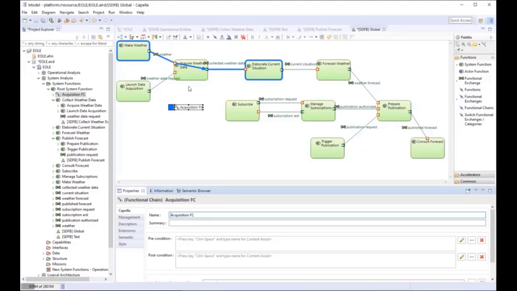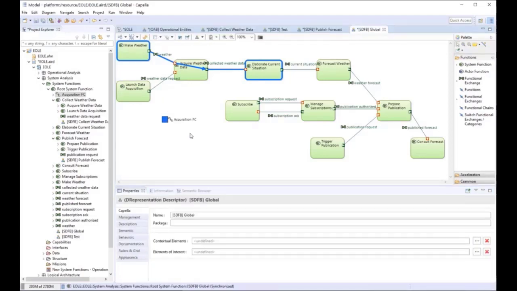And then you can see that the source function of the chain and the target function of the chain are highlighted. The intermediary function is not, but there is an internal arrow enabling to show the direction of the flow, in fact. Remember, a functional chain is a sequence of functions and functional exchanges.